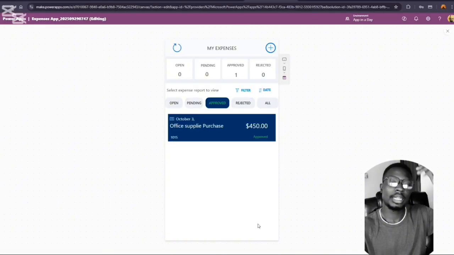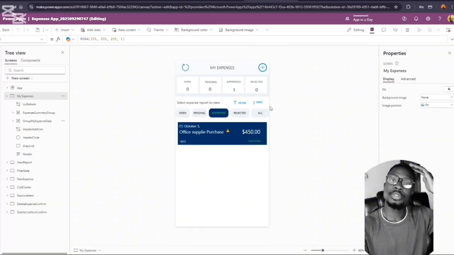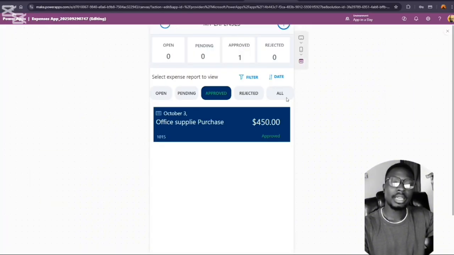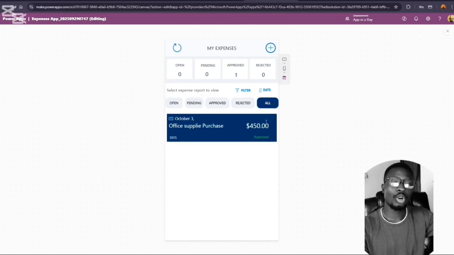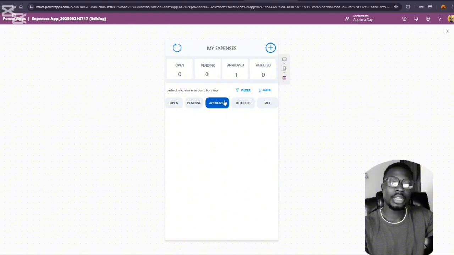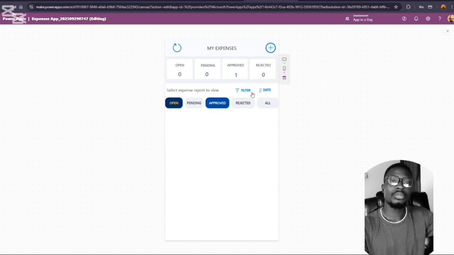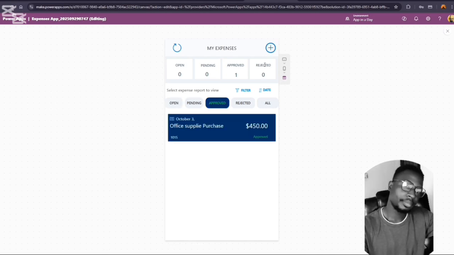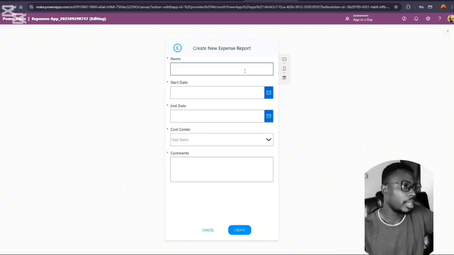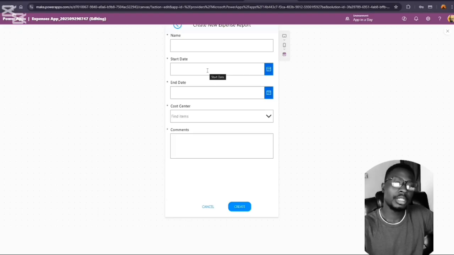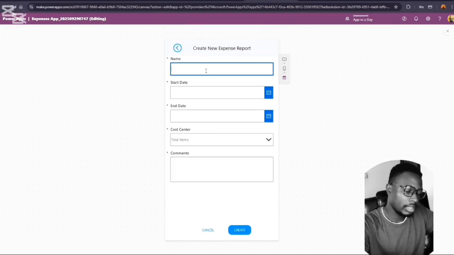So we can also see that. Let me run it again. If we come here, we get all the expenses. None has been rejected for now, only approved, and none is open. So let me try to upload another expense, and this won't be the HR team anymore.